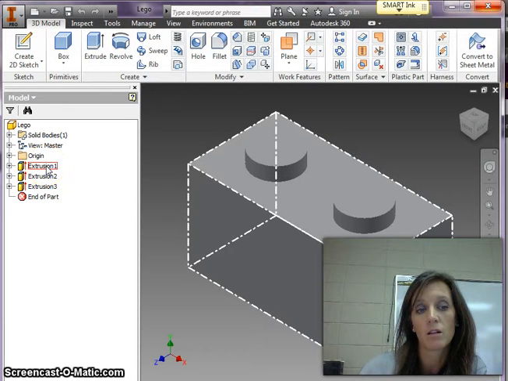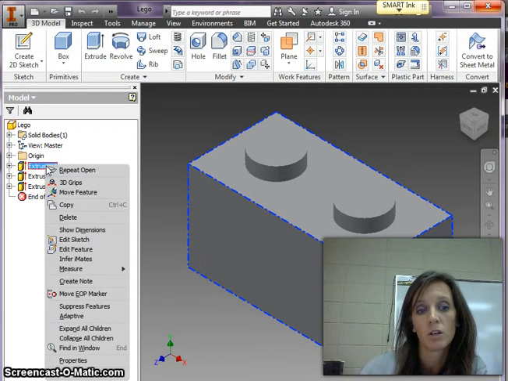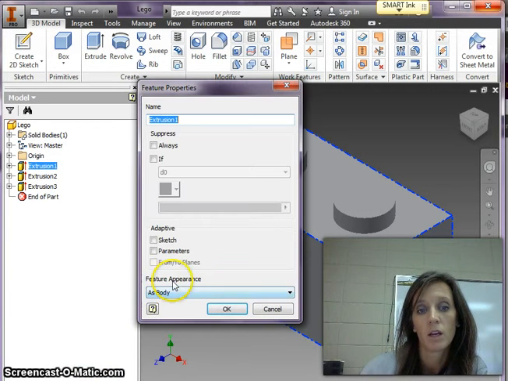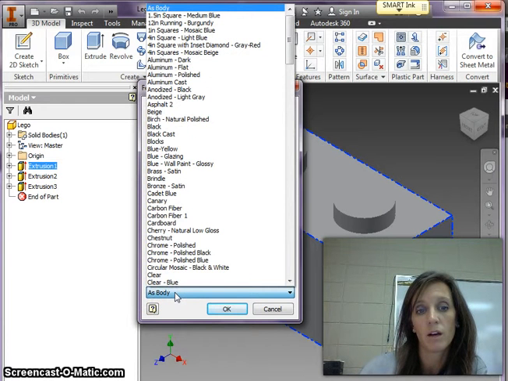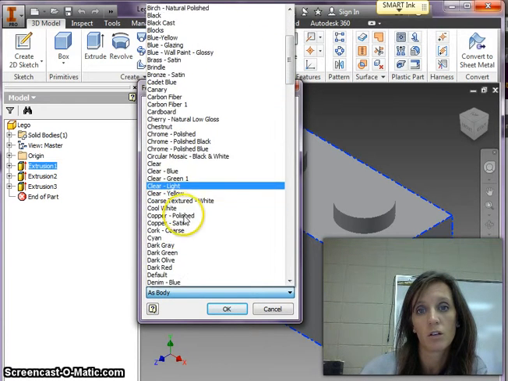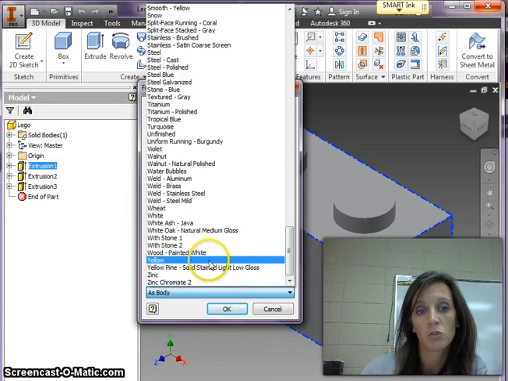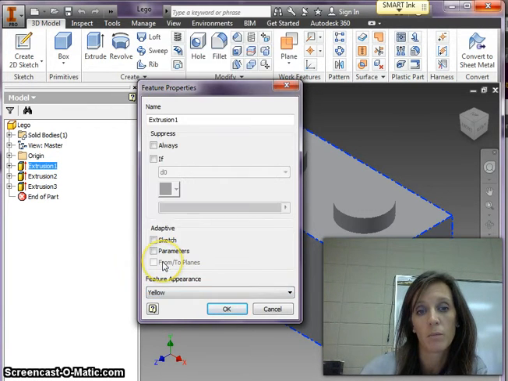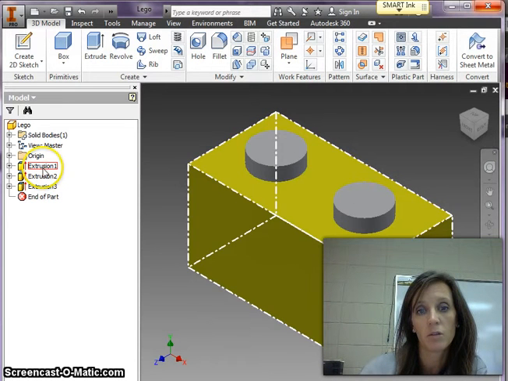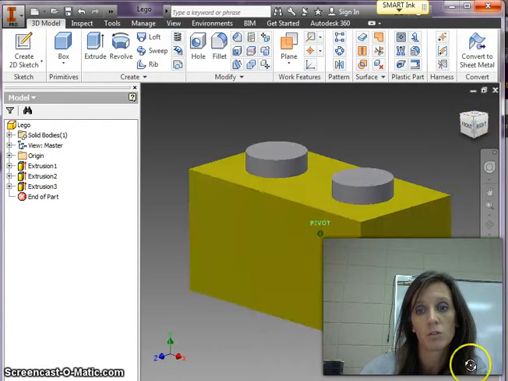If you right-click on an extrusion and go all the way down to Properties and click Properties, then at the bottom there's a feature appearance. If you click that down arrow, there are all the colors that you can use to color your Lego piece. I'm going to choose yellow for my main body piece, so it says yellow, click OK. Now everything that was part of that extrusion is going to be yellow.